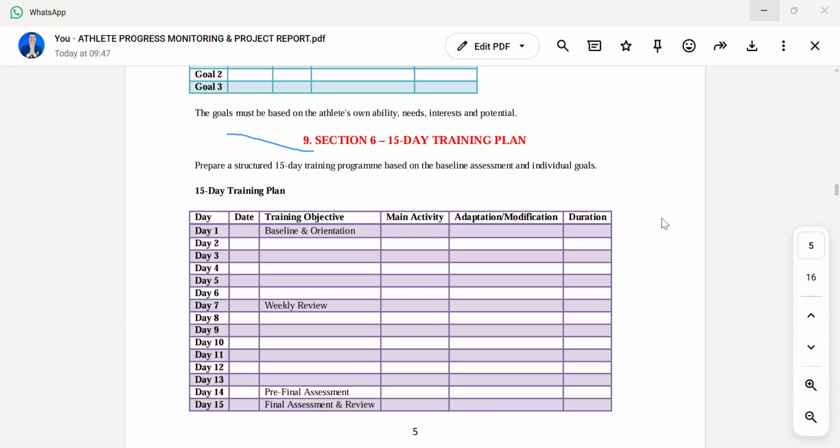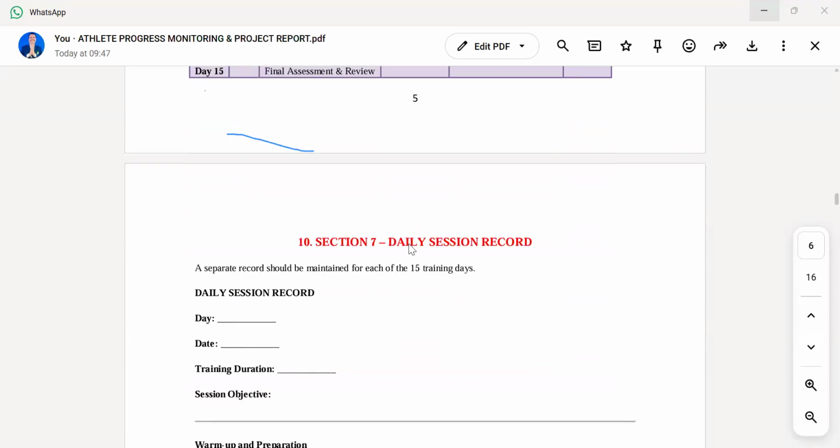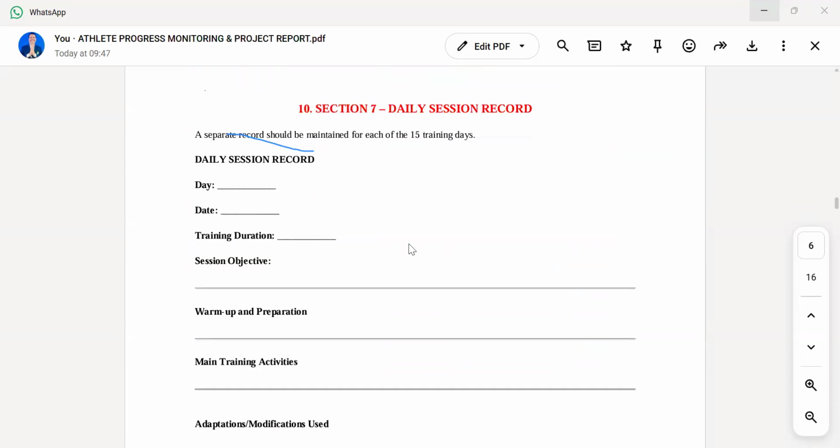So day 1, day 2, day 3, day 4, day 5, that we have. Then day 7 weekly review. Likewise, day 14 pre-final assessment, and then day 15 final assessment review. So main activity, adapted activities, modified, and duration. ABC, antecedent, behavior, and consequences, likewise. So that we can write down here.